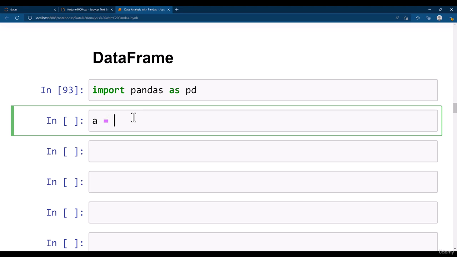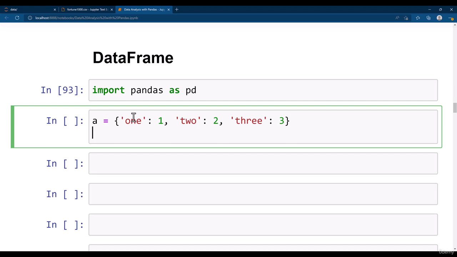If I create a dictionary, it will have a key and a value. So here I say 1 in word form, and then I give a number 1, and then I say 2, and then I give a number 2, and then finally I say 3, and then I give a number 3. To create a pandas data frame, you just put pd.DataFrame, and then you pass a dictionary. You need to just run it.